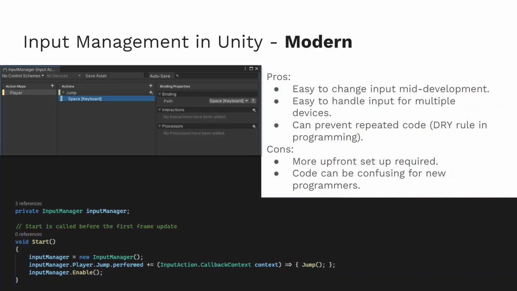Some of the advantages of this system is it's very easy to change input mid-development. What I mean by that is, say you have an input that is mapped to the spacebar button on the keyboard. But what if halfway through development you want to change that into a different button, say the E button? You have to go into the code, find that if statement, and change it. So that's not exactly fast or intuitive.